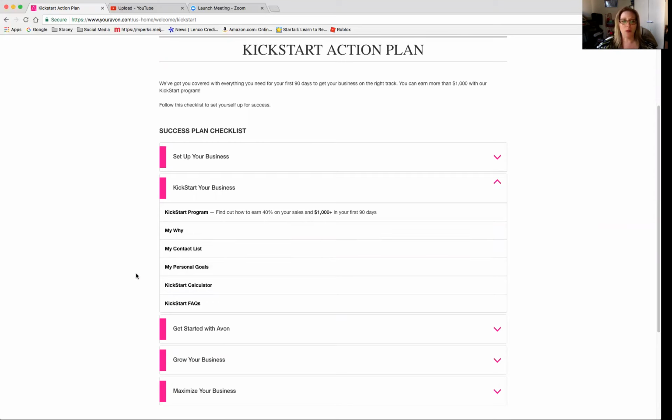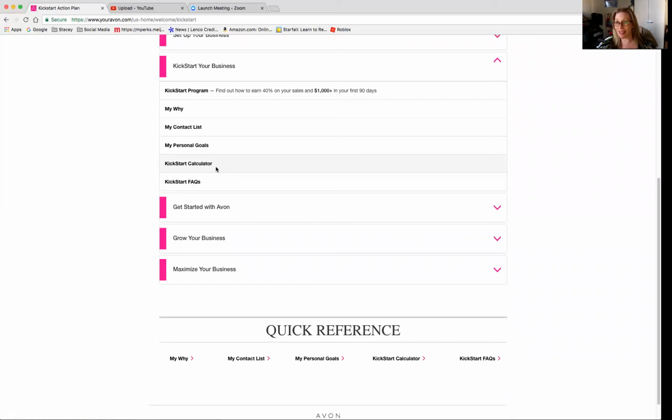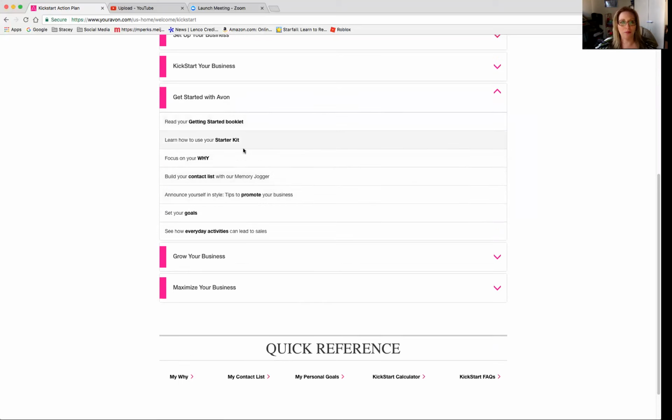It's going to help you with your contact list, your personal goals. You're going to be able to figure out exactly what you need to do, what you need to sell to make the money that you need to make, all that good stuff. And then we have Get Started with Avon, how to use your starter kit, getting your Get Started booklet, focusing on your why, building your contact list, all of these things. So many good tools here.